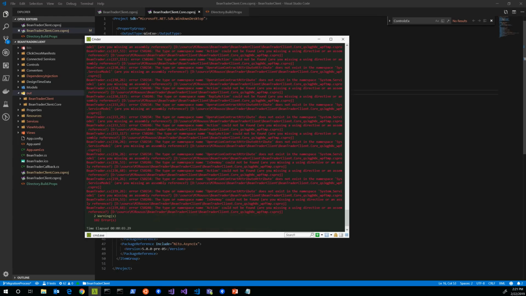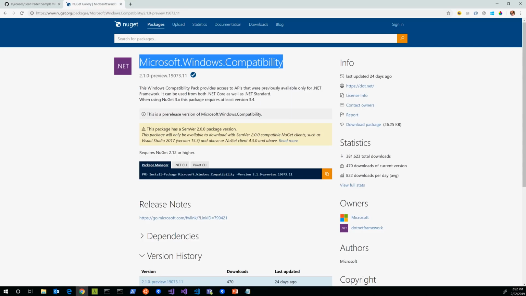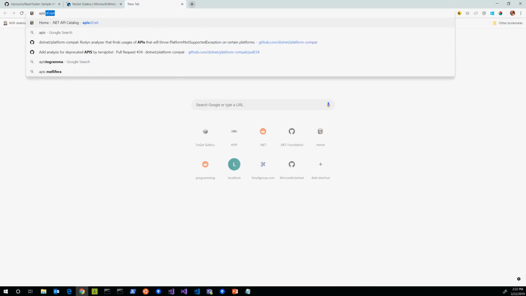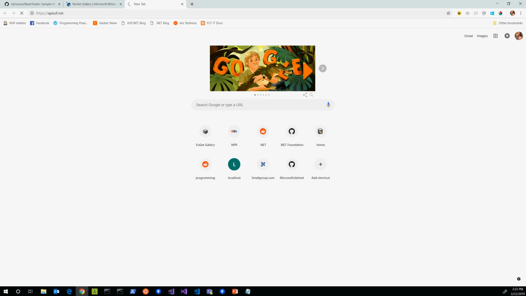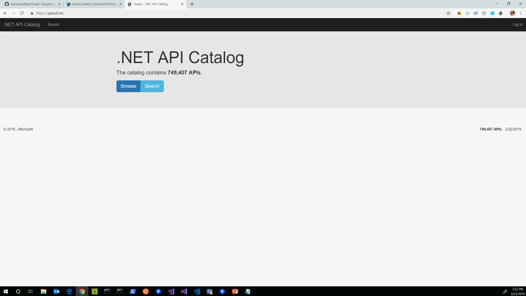But there are a lot of packages that don't get included by default because they don't make sense in all scenarios. One of the ones that doesn't make sense in all scenarios is the service model APIs. So these need to be added in a separate package. Now there's different ways we can go about this. If we didn't know where these lived, if we weren't sure, there's a few ways we can go investigate. One very useful website that you might want to check out is called APIs.net. Let me take you out there.